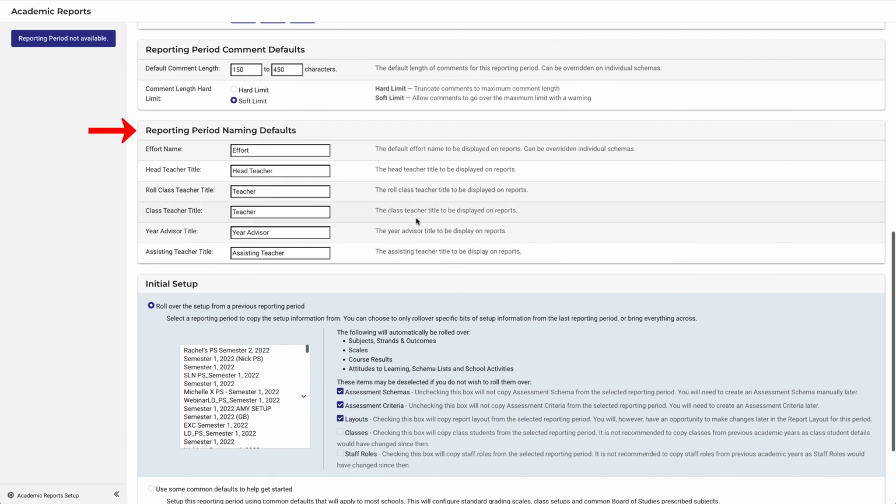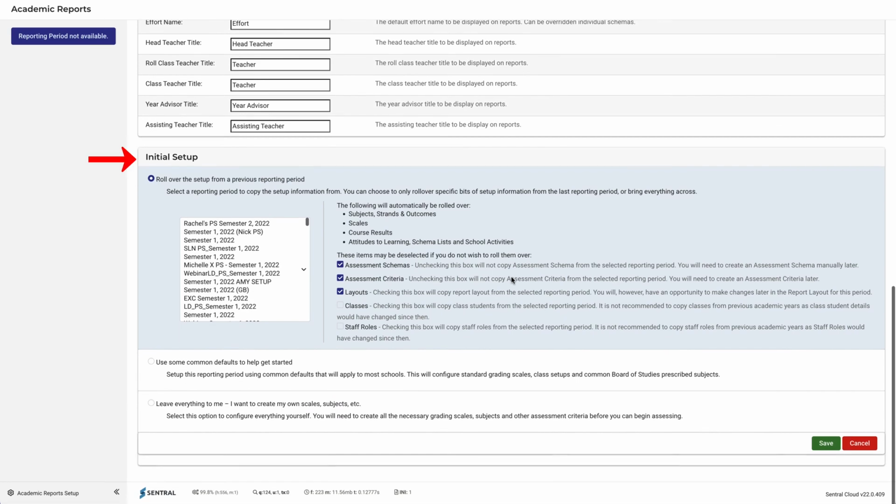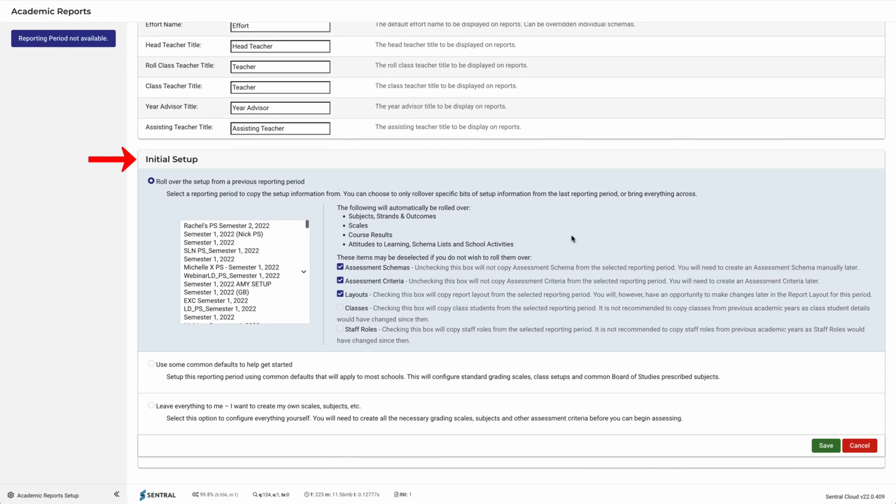The Reporting Period Naming Default section allows you to specify some simple naming conventions. This is fairly straightforward. The Initial Setup section probably requires the most consideration. The first option is to roll over a report. This makes sense because you will most likely be rolling over previous reporting periods rather than creating everything from scratch again. The second option allows you to set up a reporting period with some common defaults. If you are creating your first reporting period, this option is recommended. The third option allows you to create a report from scratch, where you enter all the details.